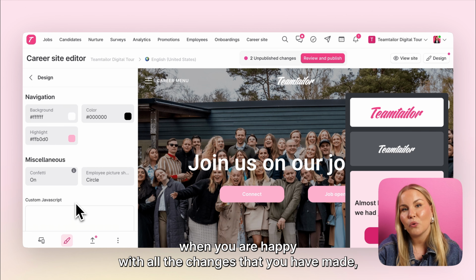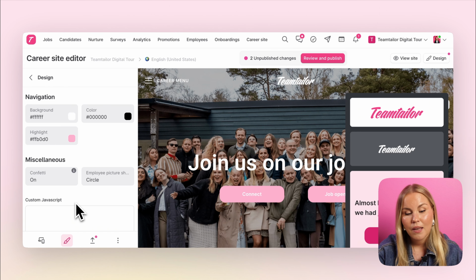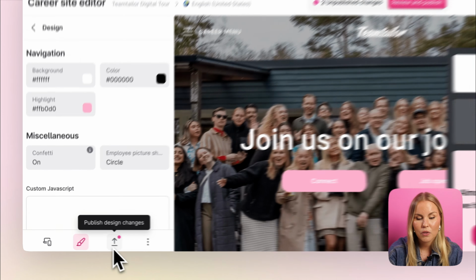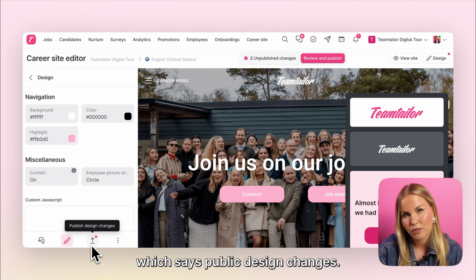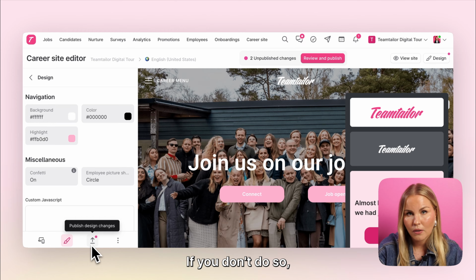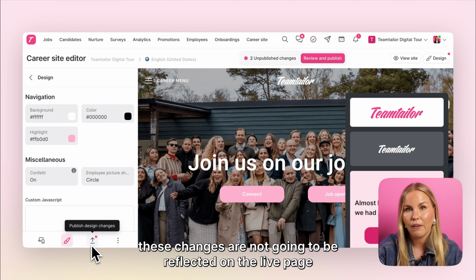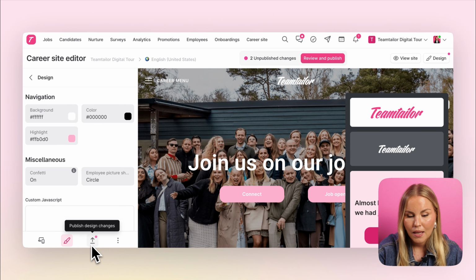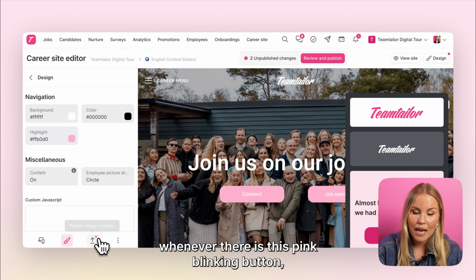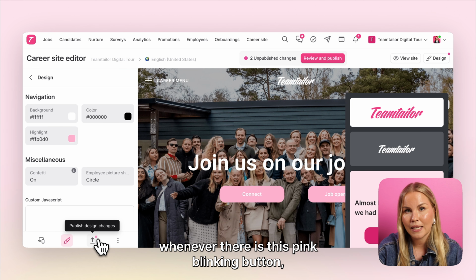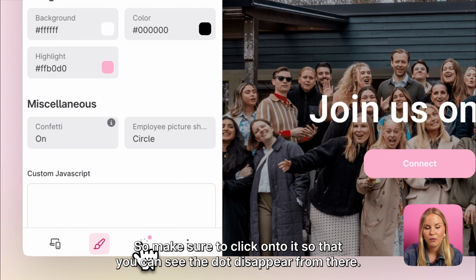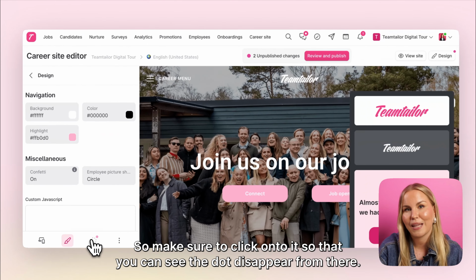Finally, when you're happy with all the changes that you have made, please make sure that you click onto this arrow up the top in here, which says Public Design Changes. If you don't do so, these changes are not going to be reflected on the live page that your candidates are going to be seeing. And as a good tip, whenever there is this pink blinking button, it means that these changes have not yet been published. So make sure to click onto it so that you can see the dot disappear from there.